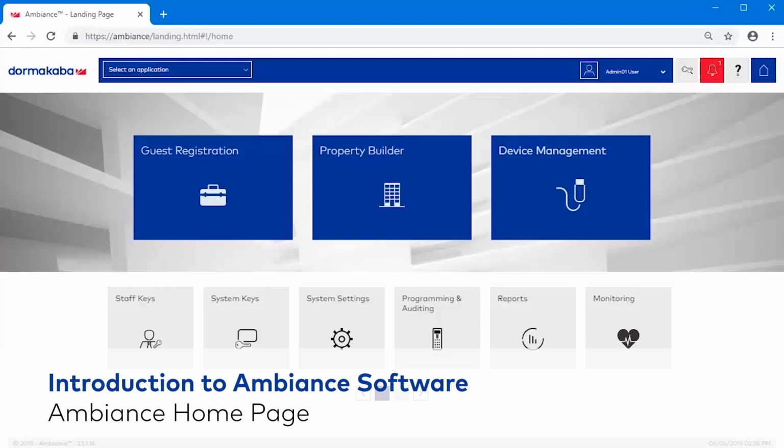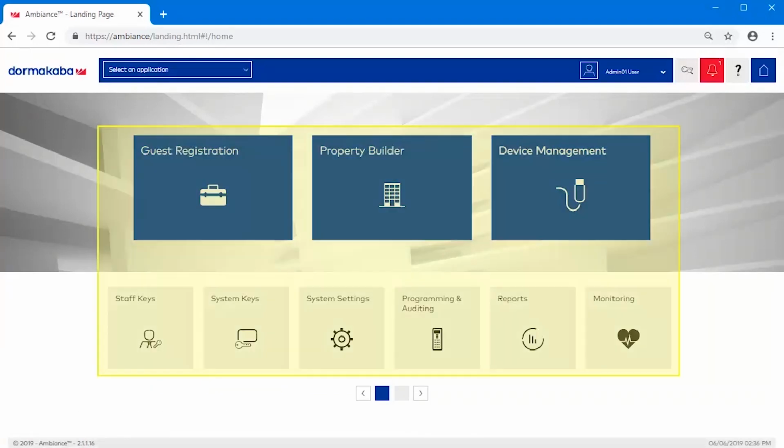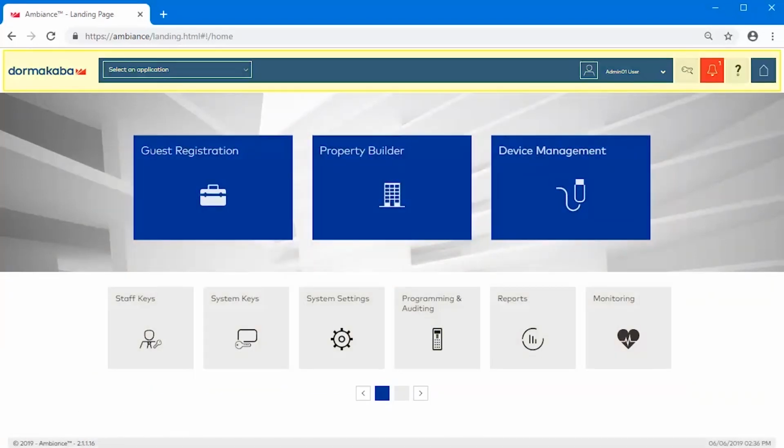When you first log in, the home page displays the Ambience modules and the Ambience toolbar. The Ambience modules in the middle of the screen are each represented by a tile. Each tile is designed for a specific function.